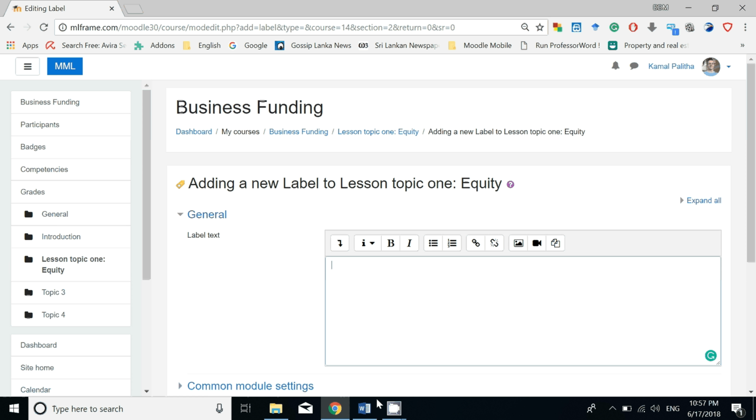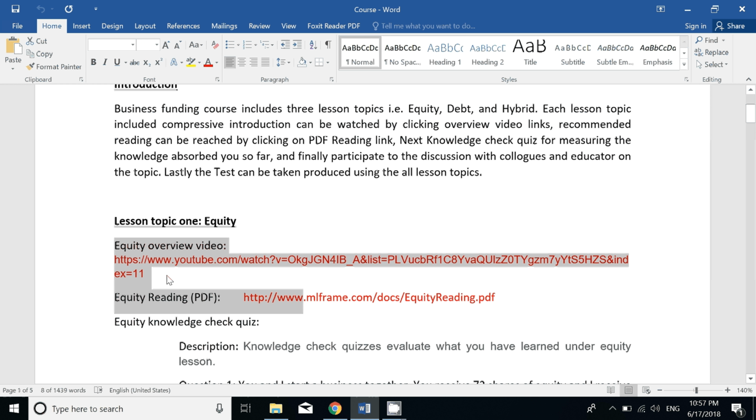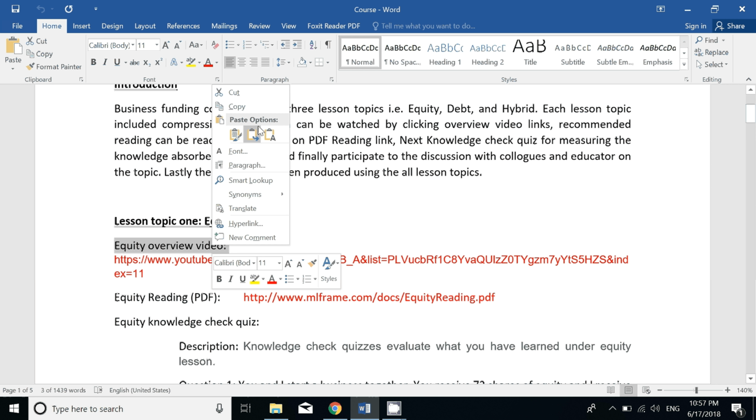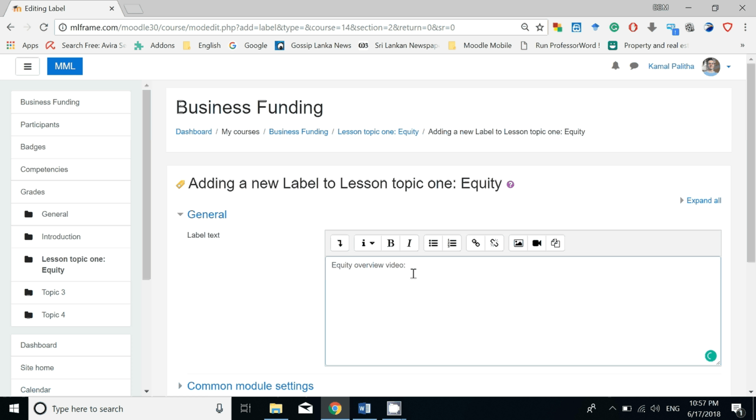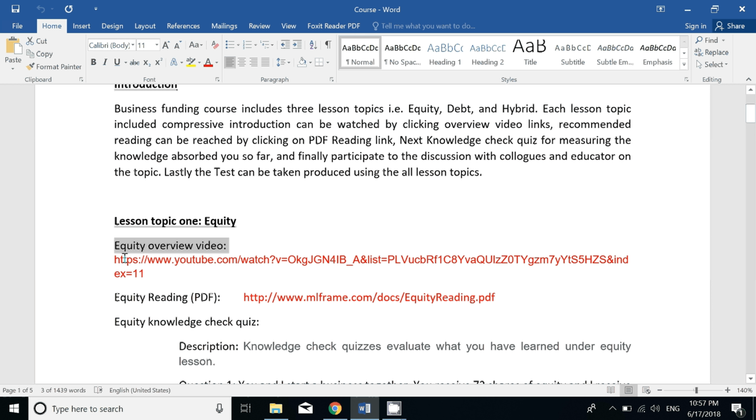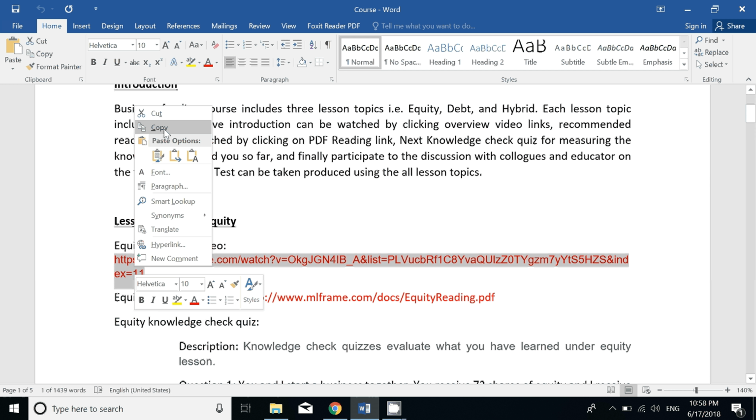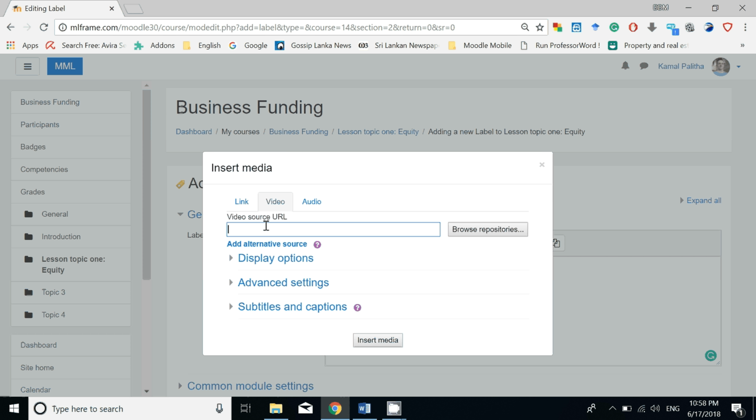So first I want to add this video. Its URL is available, equity video. So I add the video in this place. For that, click on the video icon, media icon. Now paste the URL of the video in the video URL text box. Then click insert media.